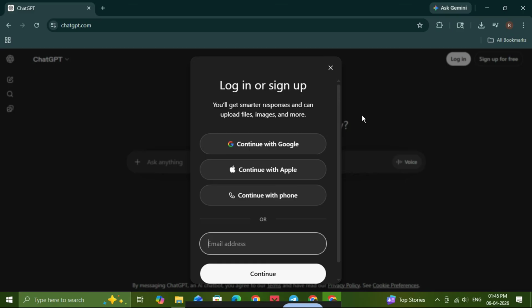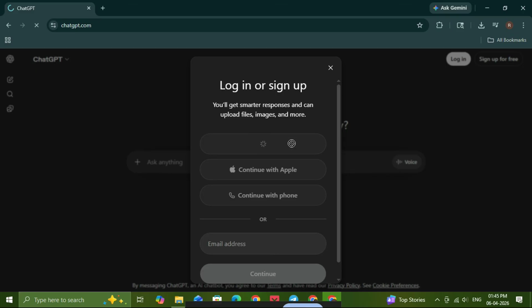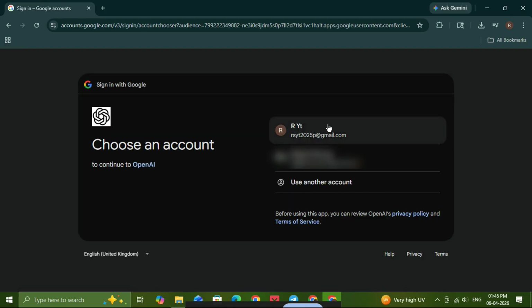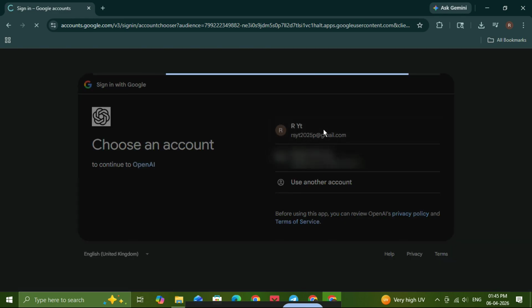If you use Google the most, that's usually the quickest option because it lets you sign in with just a few clicks. After selecting your preferred method, follow the on-screen prompts to connect your account. You may be asked to confirm your email and approve the login, but you should not need to enter a phone number during this step. Once your account is connected, ChatGPT will take you into the main dashboard. From here, you're ready to start using it right away.